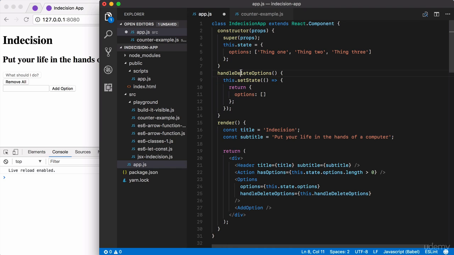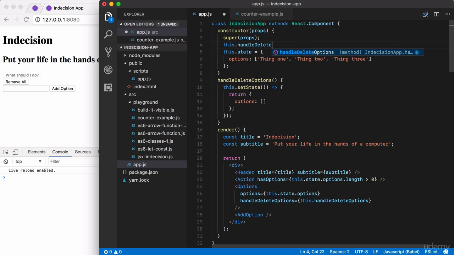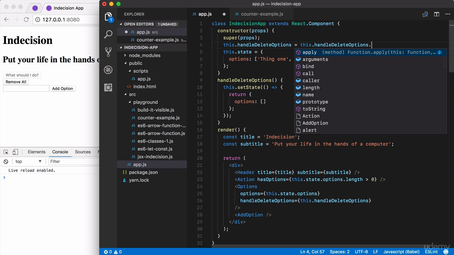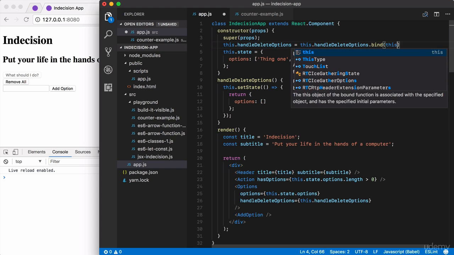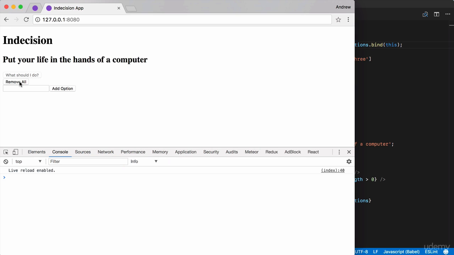Now, like all of our event handlers, we do want to make sure to bind this to the correct instance right here. This handle delete options needs to equal itself handle delete options, and then we're going to use bind to bind it to the current instance. Now, if we save app.js, we can actually test this out. So by default, yes, we do have our 3 options showing up. We currently have no way to add another one, but that's fine. Let's click remove all, and right there, everything goes away.